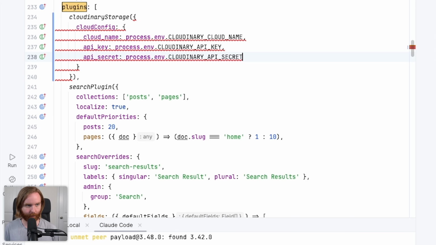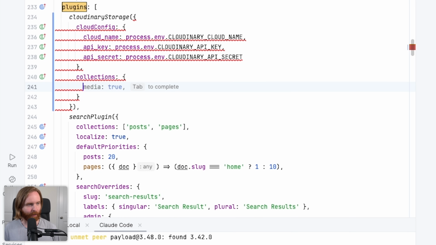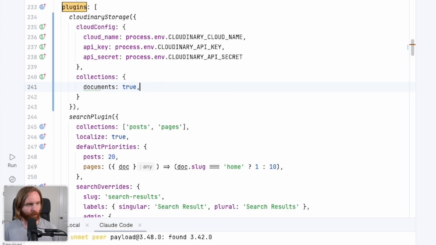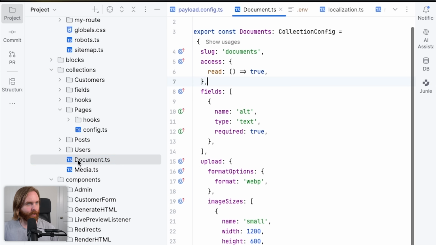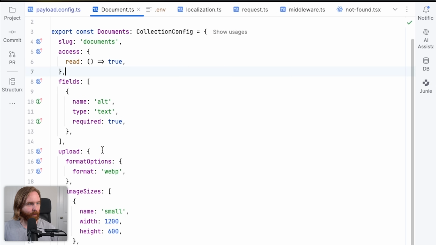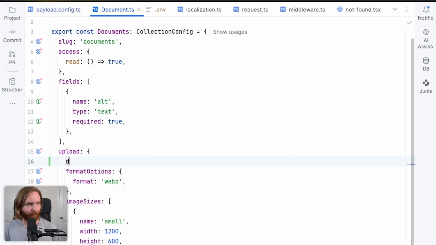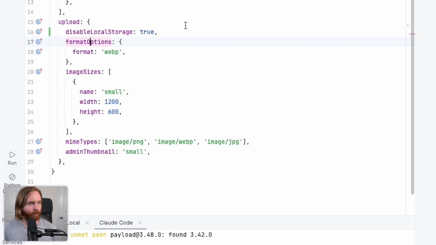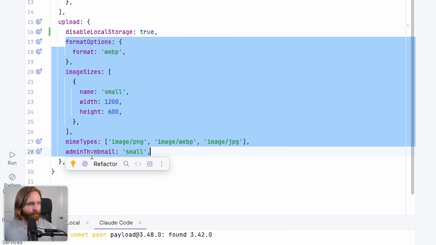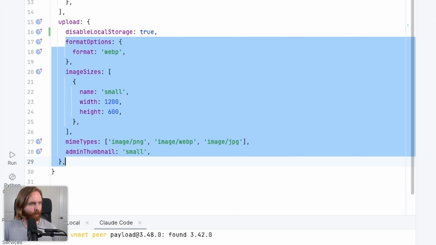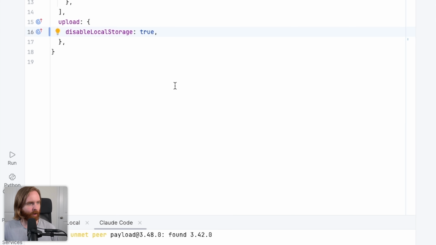API secret. Now to get started, I need to add the collections that I'd like to use this plugin for. So I will pass in the documents media slug, which is a collection that we made a long time ago. Now we'll want to go to our document.ts file, and in our upload option here, disable local storage, since storage will now be handled by Cloudinary. I'm going to get rid of all of the optional options I've got here, but this should work just the same as all other media collections where you can have as much as you want in that collection. And that's all there is to it for the basic setup.